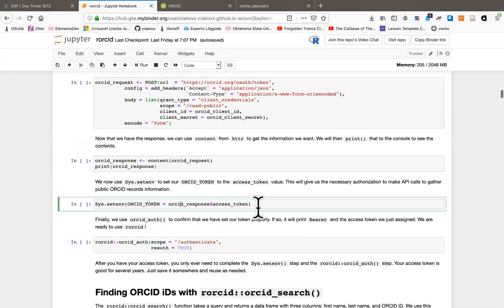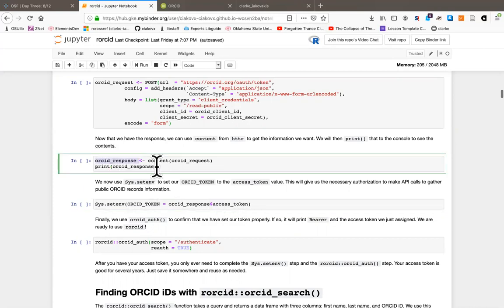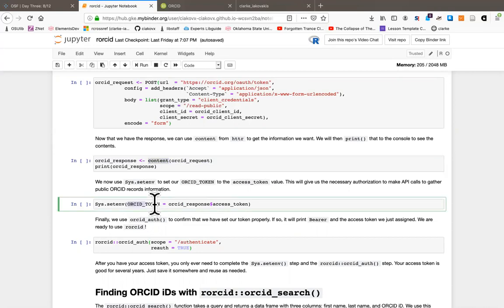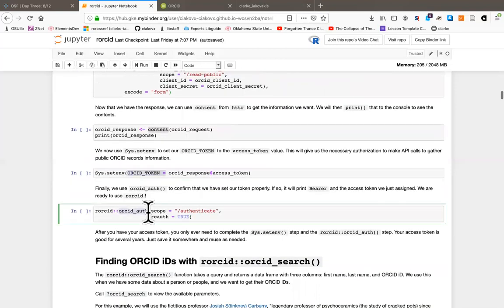And then you're going to run this chunk here. And what this will do is it will take the access token that we saved to this object here when we parsed the request with the content function. And that will save it into your environment. And that way it will be stored as long as you're running this binder session. All right, and then you can run this function orcid_auth, and that will authenticate with that ORCID ID.